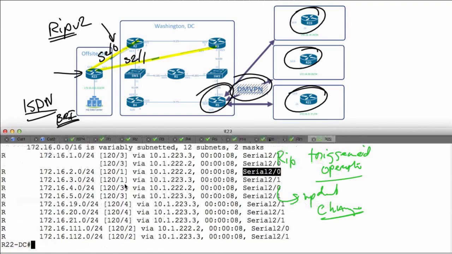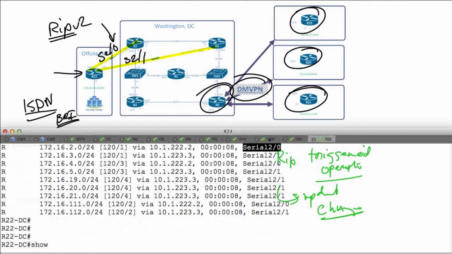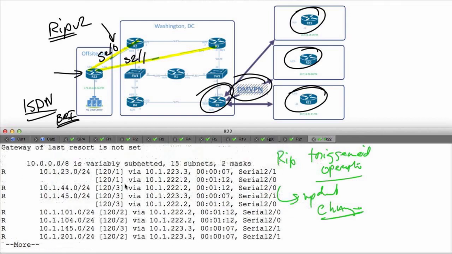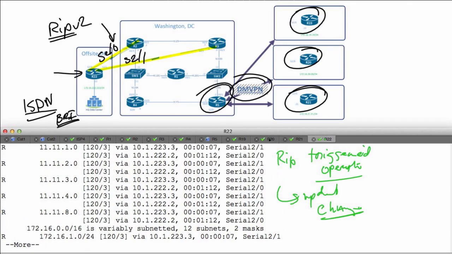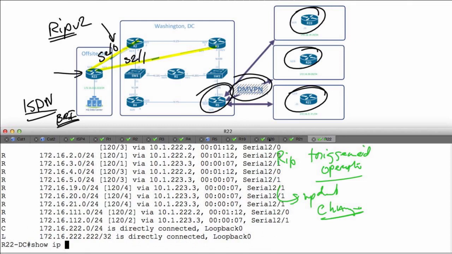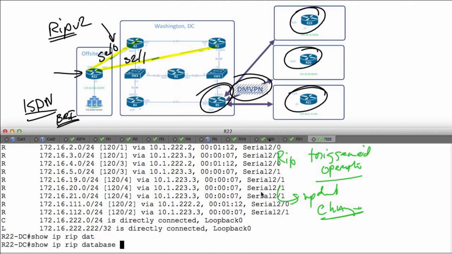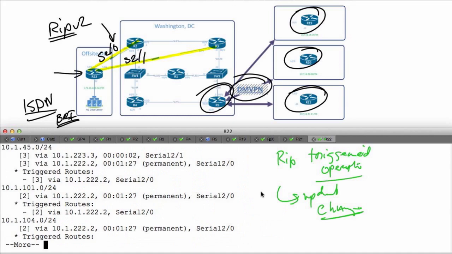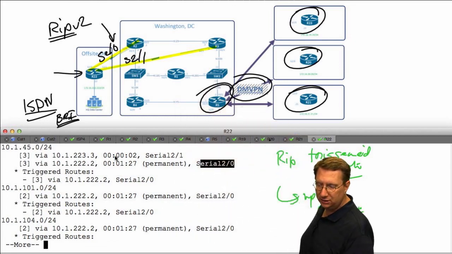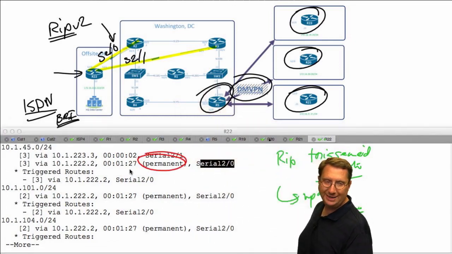Let's go back over to R22 and see if any of our prefixes are now missing. Show ip route. Gateway of last resort is now not set, but that's what I wanted. And I'm still learning about all of my prefixes via serial 2/0 and serial 2/1. Now I want to take a look at the output of my show ip rip database command again. What I want you to see is that everything we're learning across serial 2/0 now has a designation that says permanent.